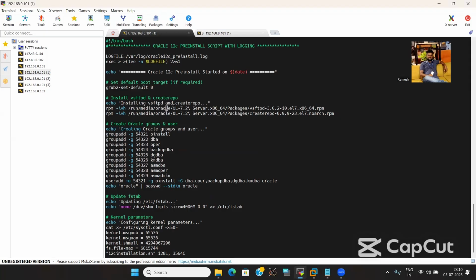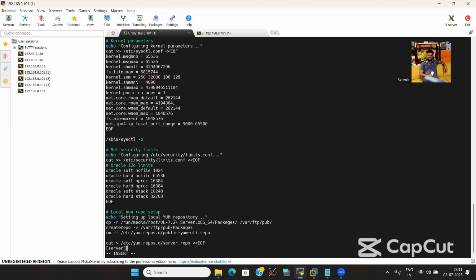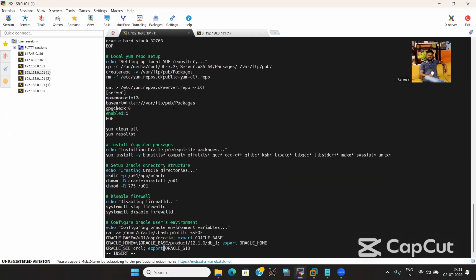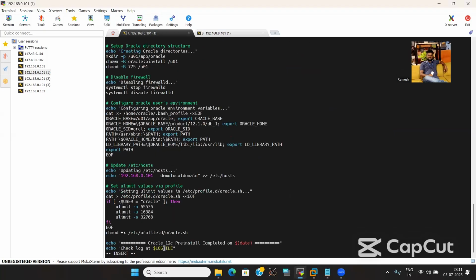So press I. We have to remove the oracle and put root here also, otherwise we are getting an error. This is very important. And then we have to check whether it is taking any other location or not. See, this is going good, right? Here it is going good. And then repo, make directory, disable, patch profile, etc. So now we are good.